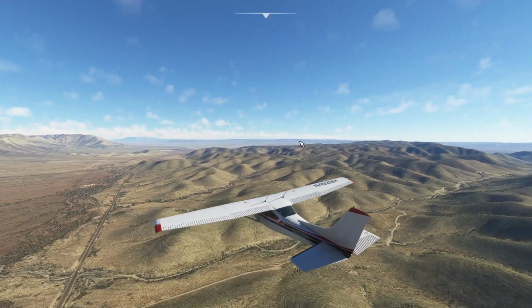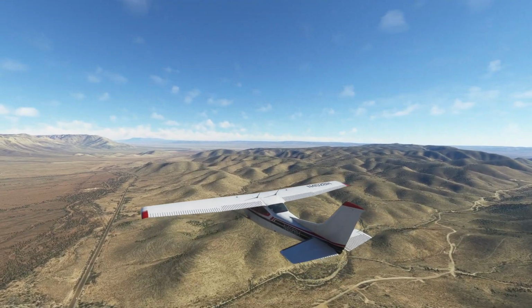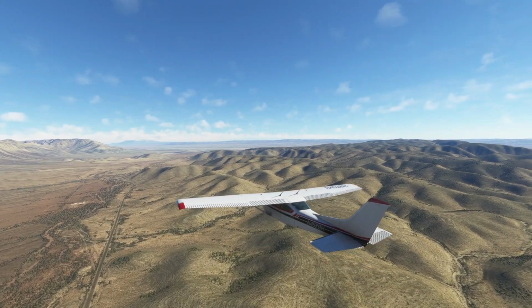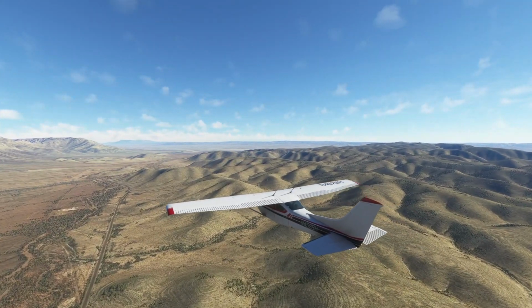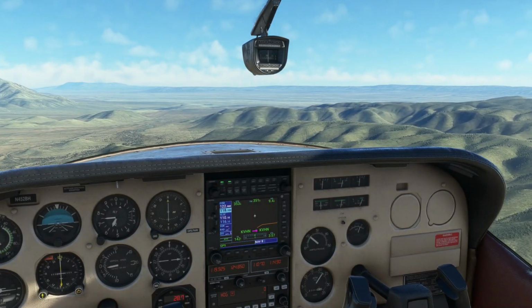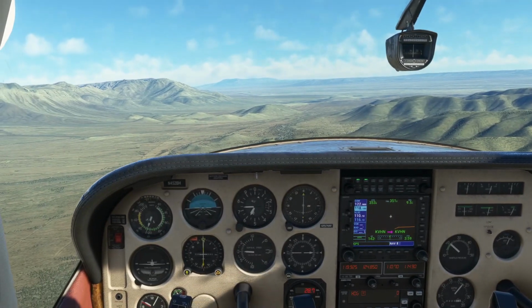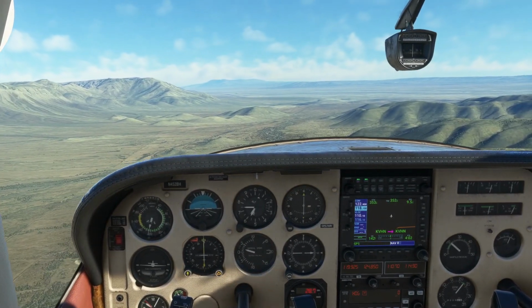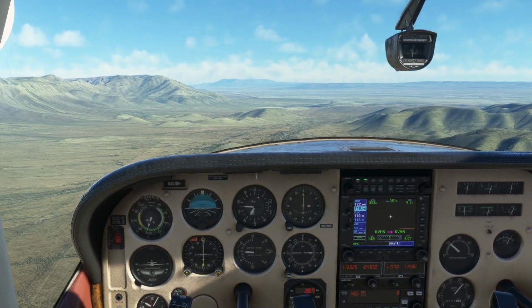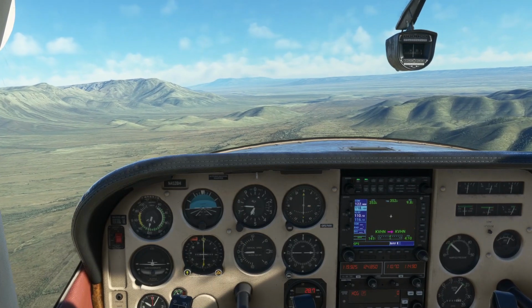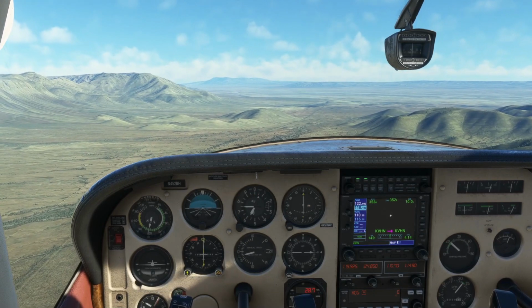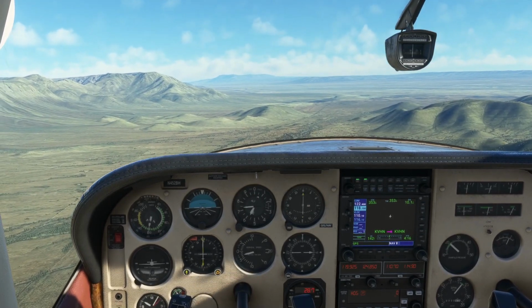There's that mighty November 452 Bravo Hotel, bouncing around over the mountains. That's a nice looking aircraft right there. So we're holding pretty steady here. Everything's looking good. Got plenty of fuel for this little flight.